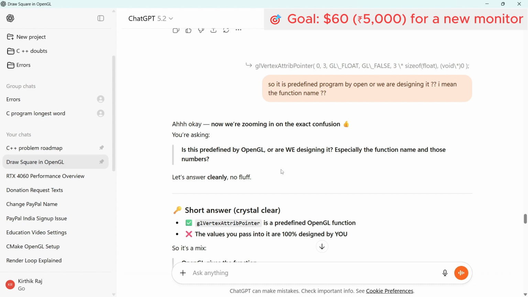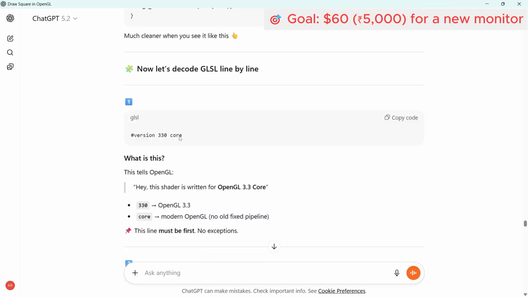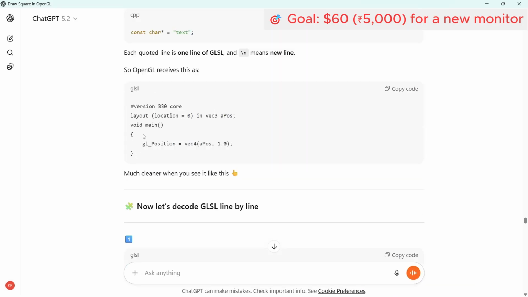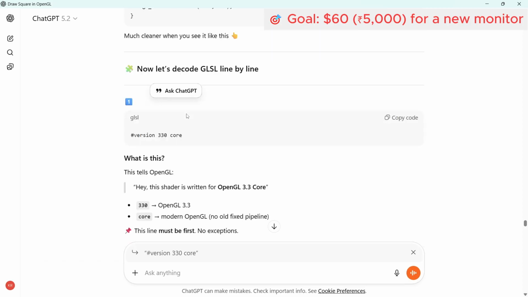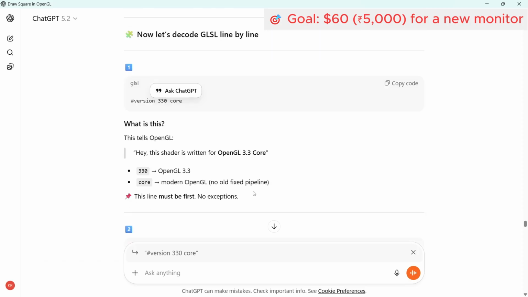So here we go, focusing on the code. Guys, I now understand this line of code: version 330 is a version of OpenGL, it's 3.3, right? So it is denoting that the code is modern OpenGL. Okay, that is what it means.